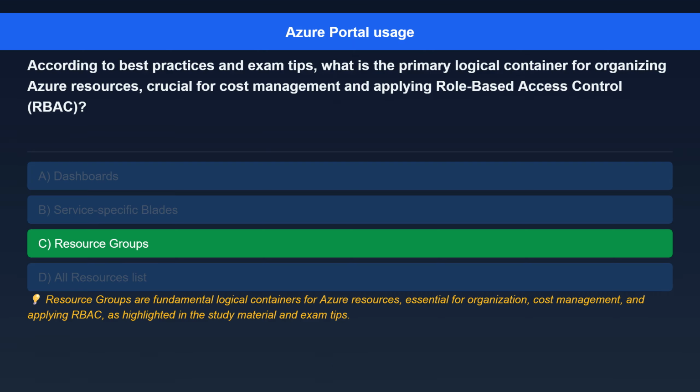The correct answer is Resource groups. Here's the explanation. Resource groups are fundamental logical containers for Azure resources, essential for organization, cost management, and applying RBAC, as highlighted in the study material and exam tips.